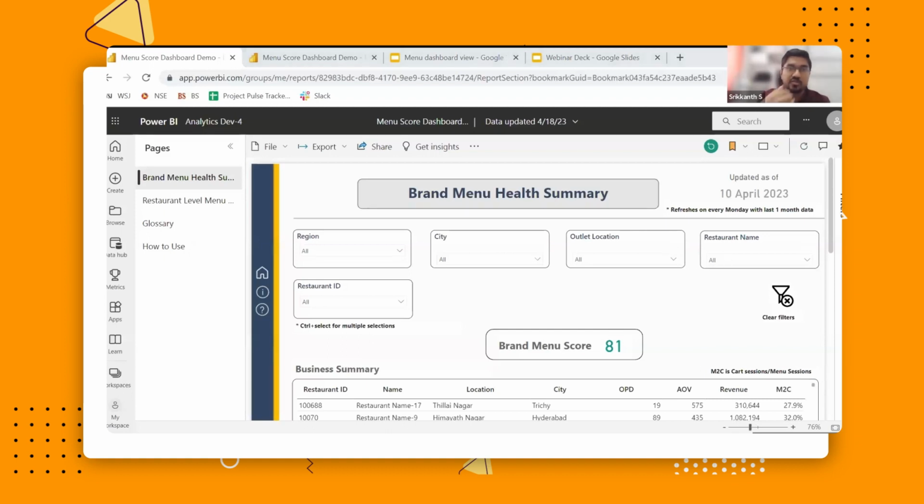Yeah, is my dashboard visible? Yeah, it is. Okay, great.